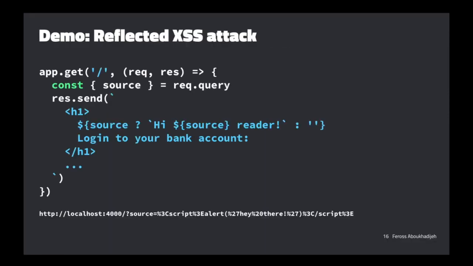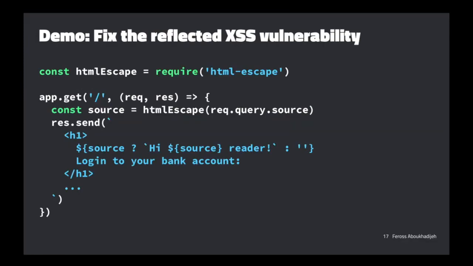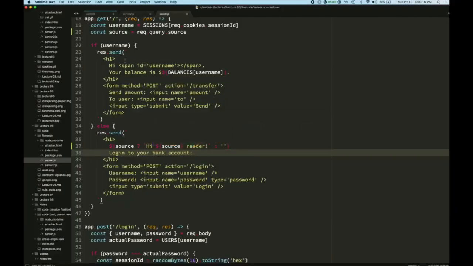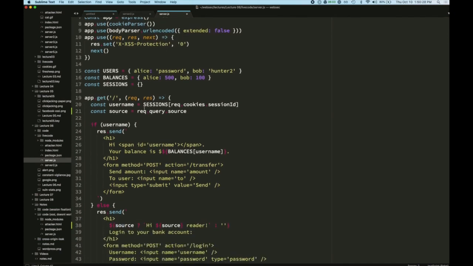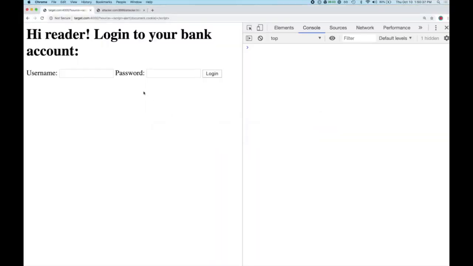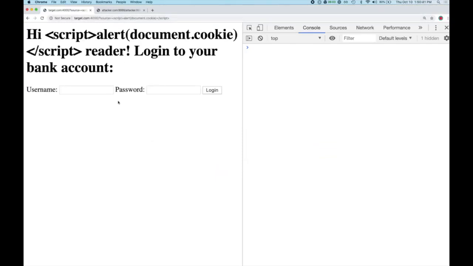Yeah. So basically, I'm going to show you how to fix it really quick. One really quick way to fix it is there's a package called HTML escape. And I'm just going to import that really quick. What this does is it goes through and replaces the characters that are unsafe with safe versions. And so now if I refresh this page with the script in it, instead of it alerting out my cookies, it should just display me the script, which is exactly what I wanted, right?